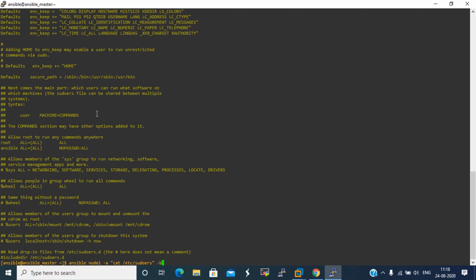So we have to mention one parameter. This is the become parameter in Ansible, so it will become root or sudo. That is the reason the first time it will not show us the output. It gives us a permission denied error, and after mentioning the hyphen b or hyphen become parameter, it will show us the output of the file. So each and every time we have to mention that.